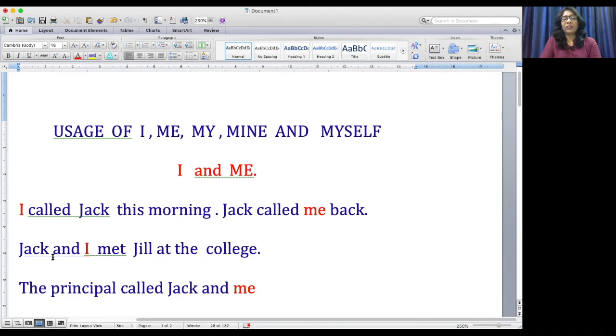Whenever you refer to yourself along with others, kindly bring the others' names first and then refer to your name. It could be Jim, Jack, and I. Always put your name last. First, bring the other person's name in front, then bring your name. Jim, Jack, and I met Jill at the college. Here, Jill is the object. Always the subject does the action, whereas the object receives the action. So in this example, I'm not using me. I'm just telling you how to use I.